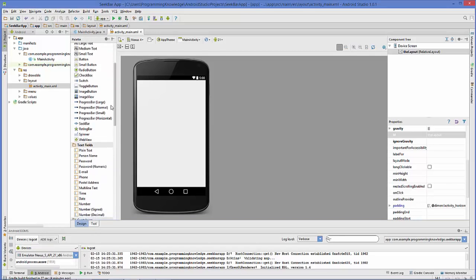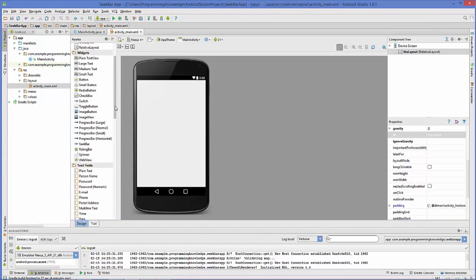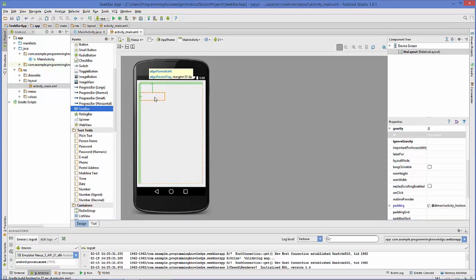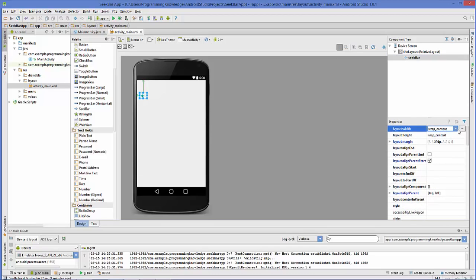So first of all, I'm going to go to my palette and search for a widget called SeekBar. It's in the widgets, and here it is. You can just drag and drop it into your activity. You can also change the property of the SeekBar so that its width is adjusted to the width of your layout. So go to the property called layout_width, and instead of wrap content you can change the layout width to fill parent, and it will fill the parent or the layout.